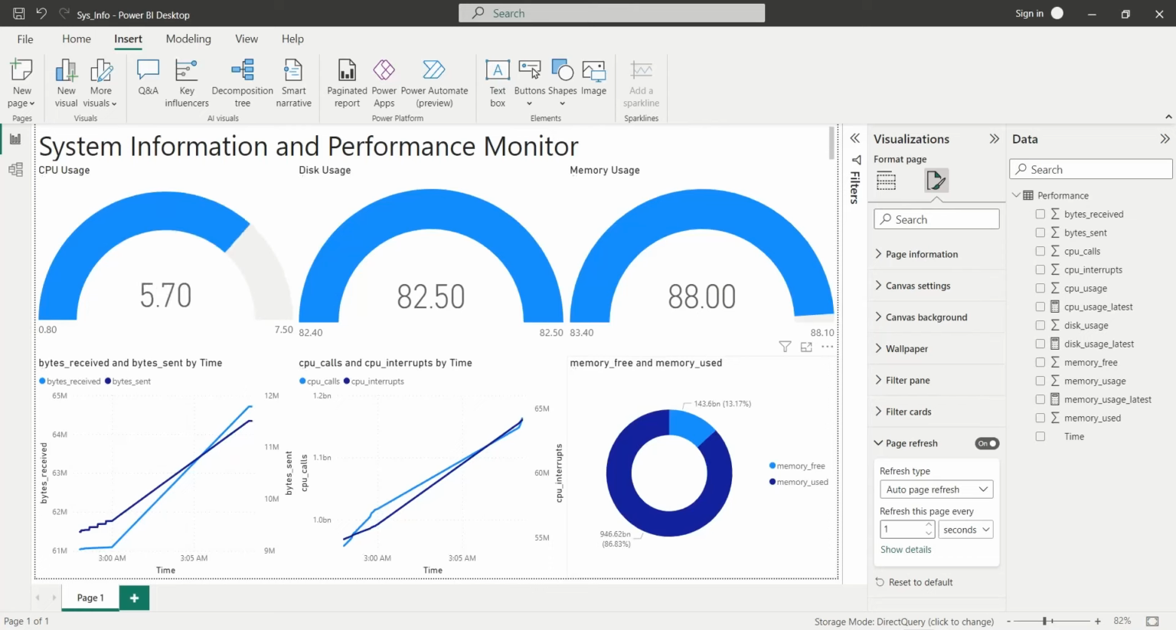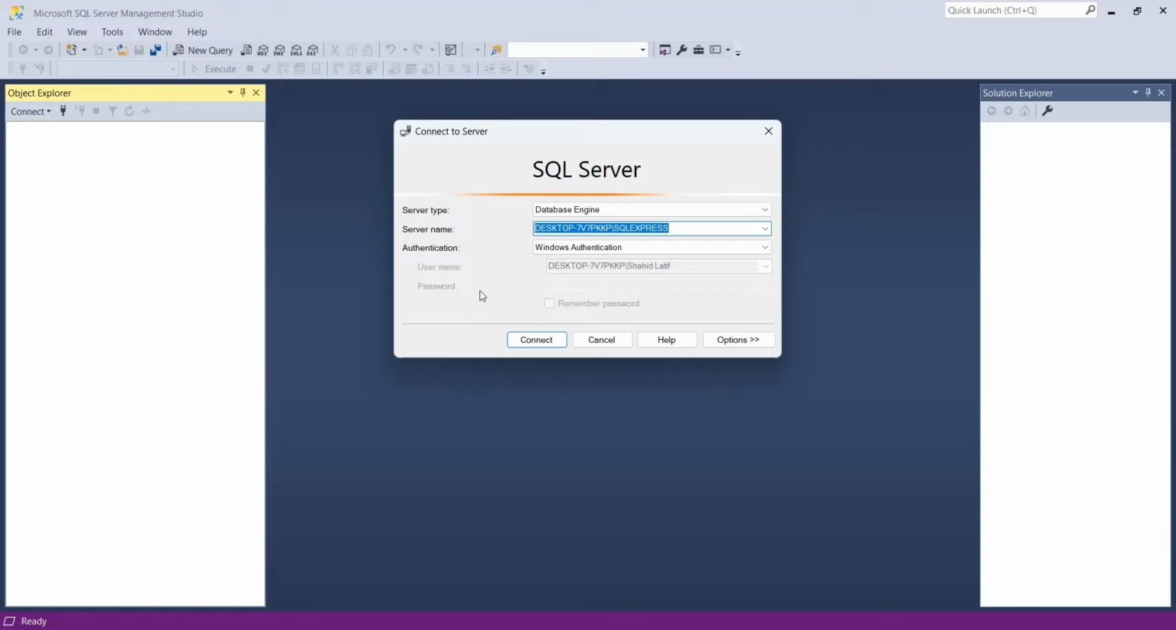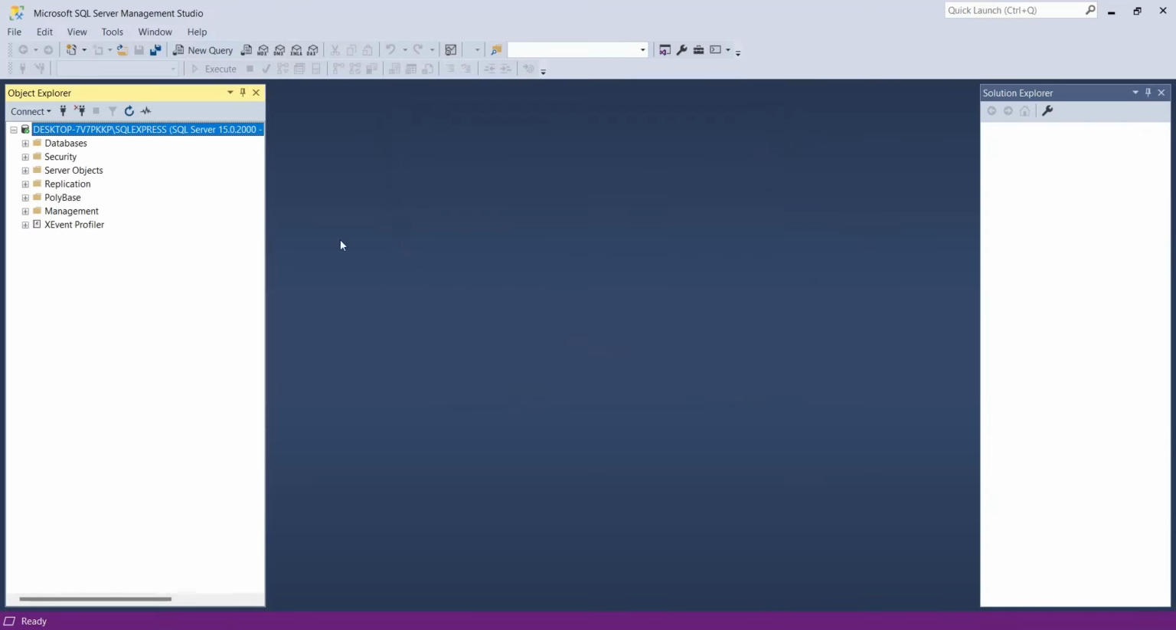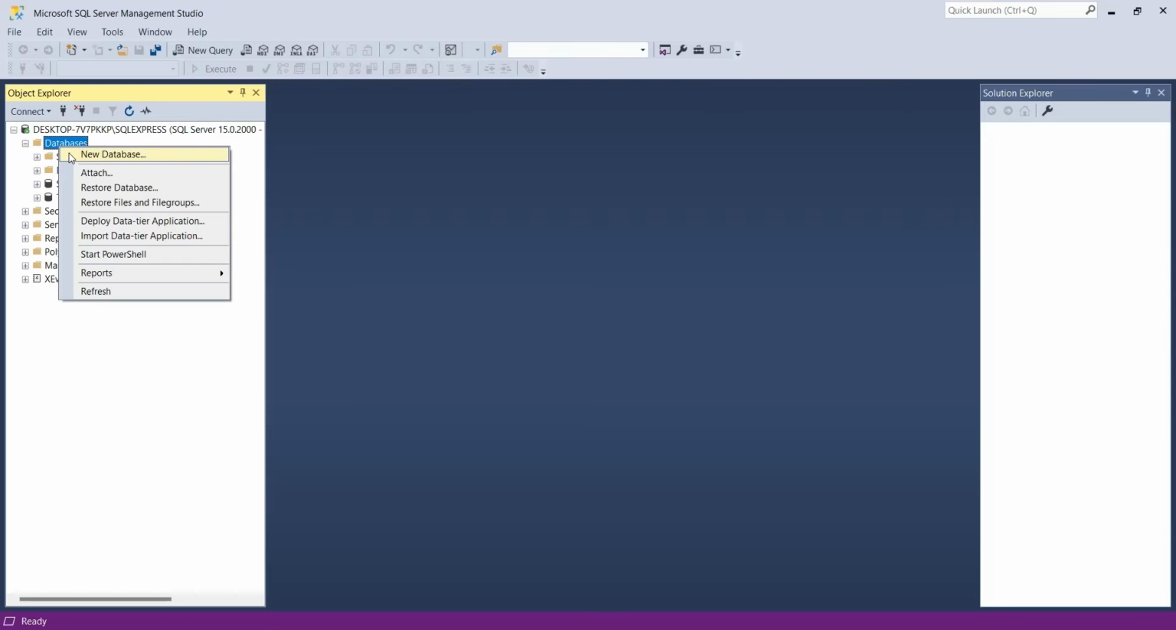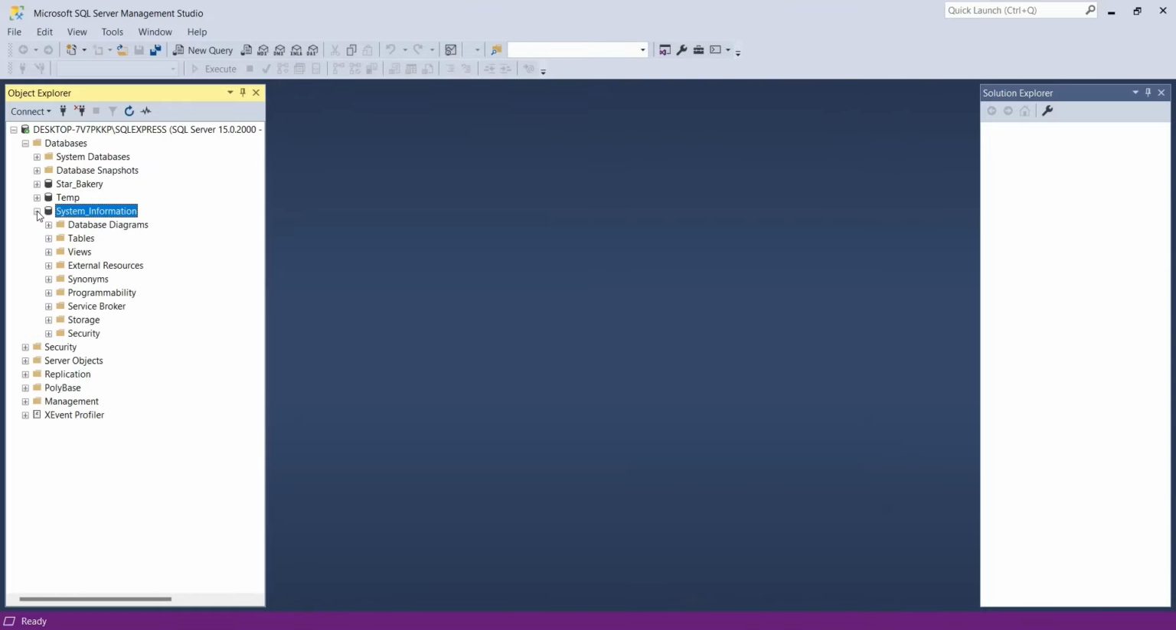We'll start this exercise by creating a Microsoft SQL Server Database. We will create a new database in Microsoft SQL Server, named System Information. In the System Information database, we will create a new table.